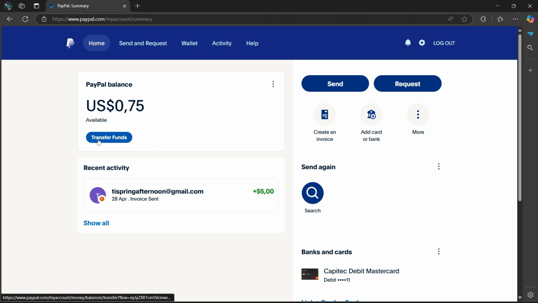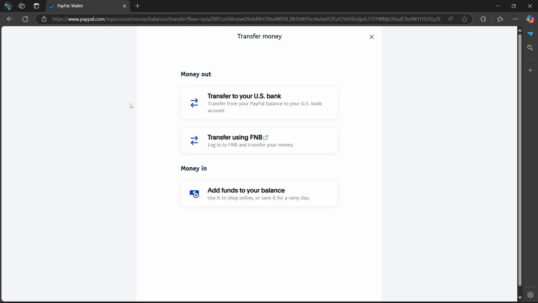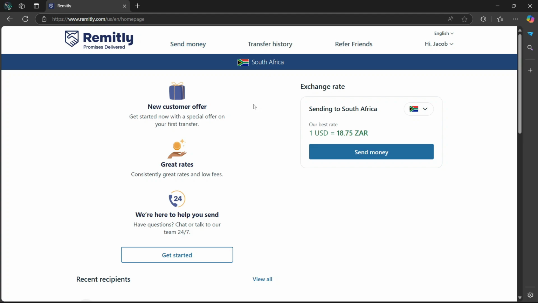So you're going to head over to the section which says transfer funds. And then you're going to transfer the money to your US bank account or transfer it to another bank account that you own. Once the money has been transferred to your bank account, simply head over to Remitly and then log into your account and then select send money here on the right side.